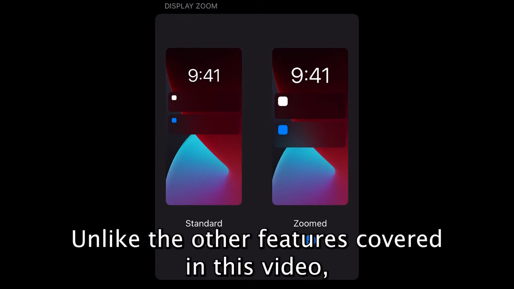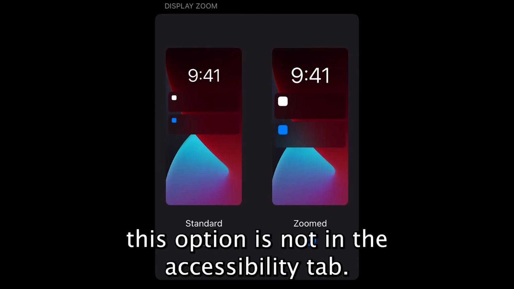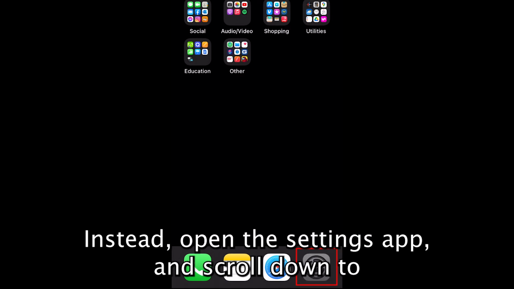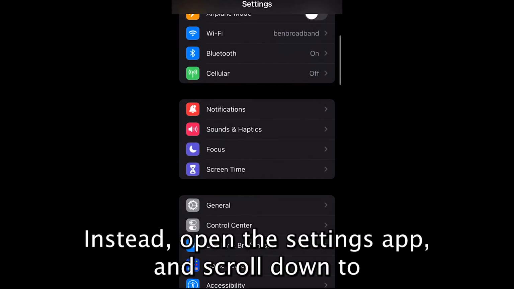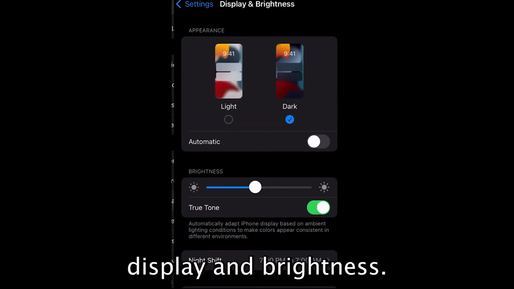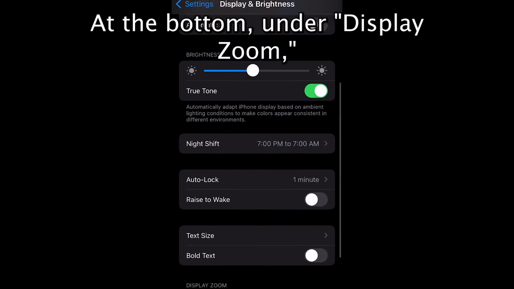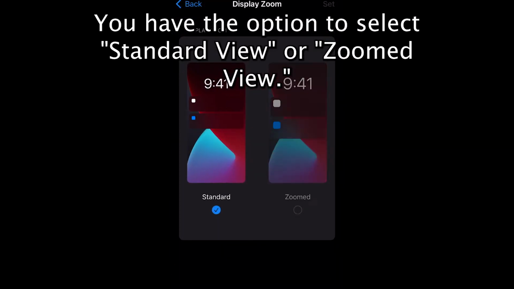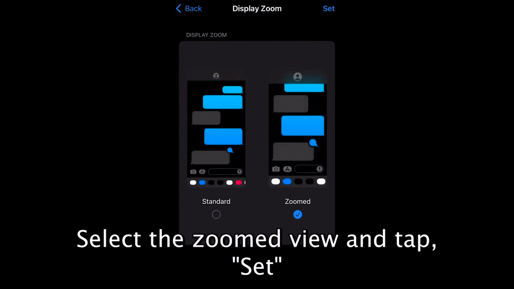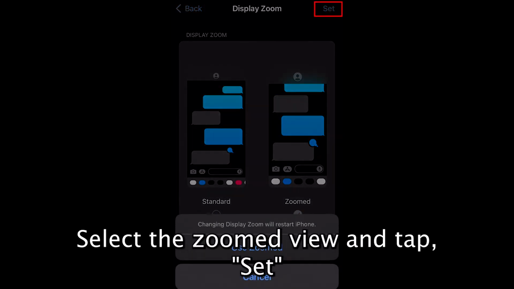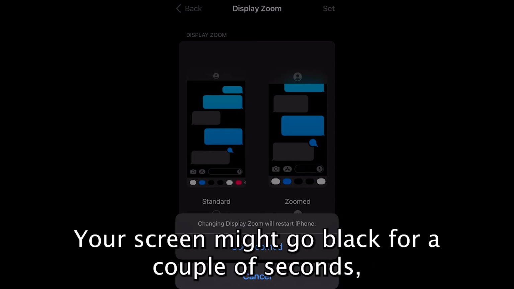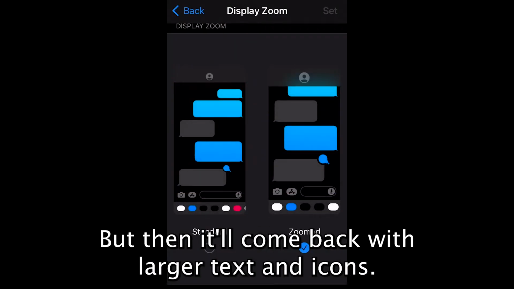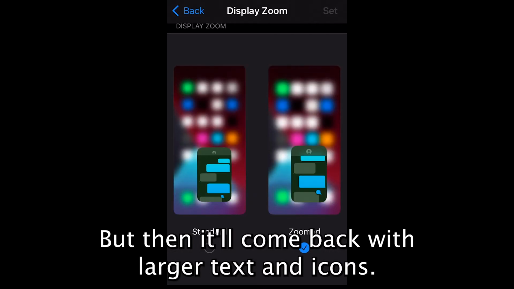Unlike the other features covered in this video, this option is not in the Accessibility tab. Instead, open the Settings app and scroll down to Display and Brightness. At the bottom, under Display Zoom, you have the option to select Standard View or Zoomed View. Select the zoomed view and tap Set in the upper right corner. Your screen may go black for a few seconds, but then it will come back with larger text and icons.